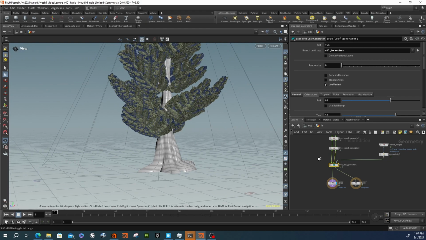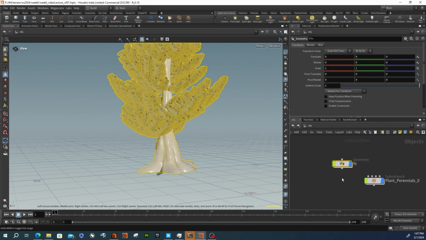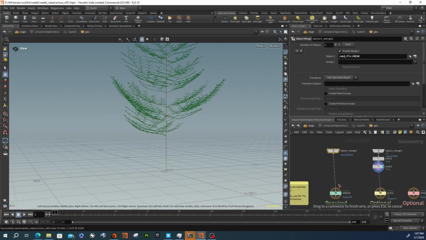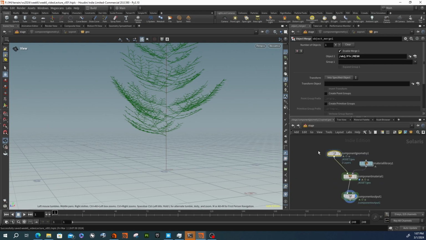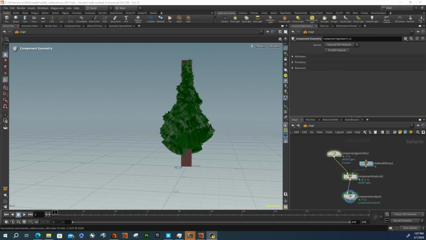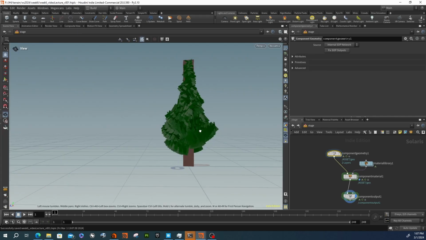So we're going to check that out. We're going to see right now. We're going to come back out to our stage, and we're going to plug that in and let that rock and roll. And then we're going to jump out here to our stage. Cool, so there's our tree.